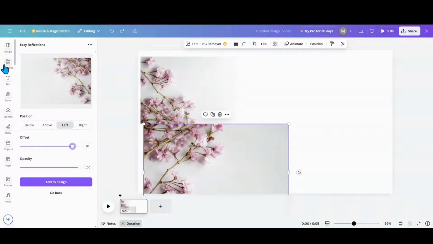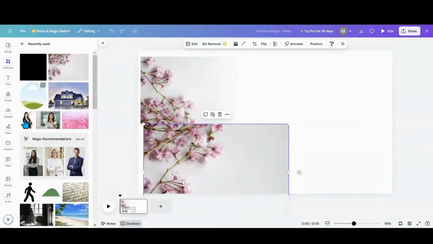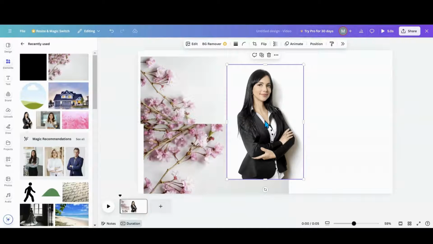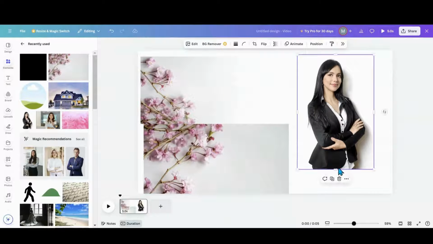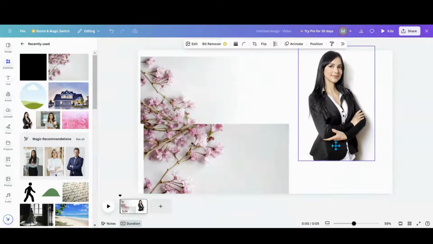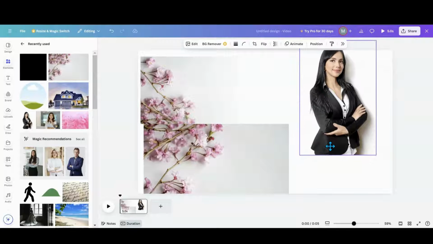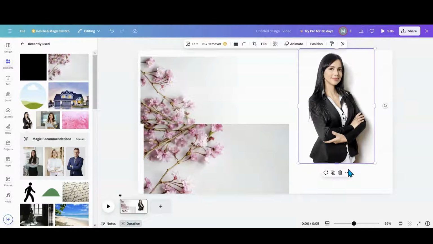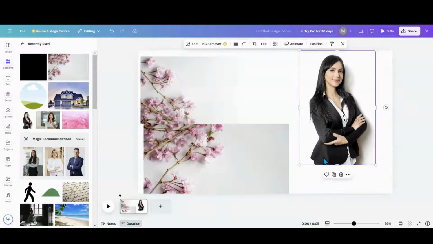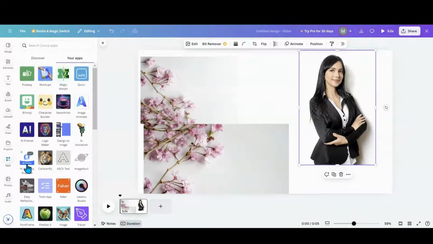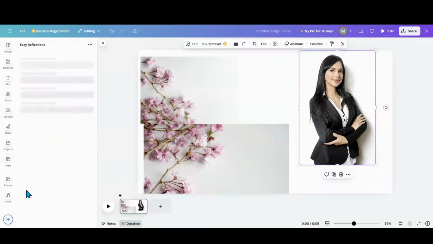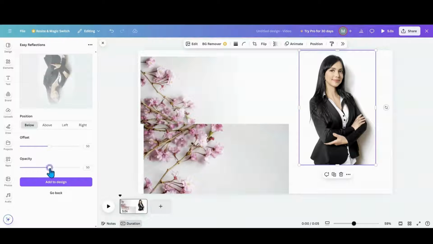So now let's go into my elements. I'm going to go in my recently used and I'm going to grab her. So what I want to do is fade her into the bottom. She's already on a white background, so that part is not an issue. But I want her to fade into the bottom instead of that hard edge right there. So I'm going to go back into my apps. I'm going to go find my tennis shoe, the Easy Reflections. I'm going to create a reflection, the opacity all the way up. And then I'm going to take the offset.